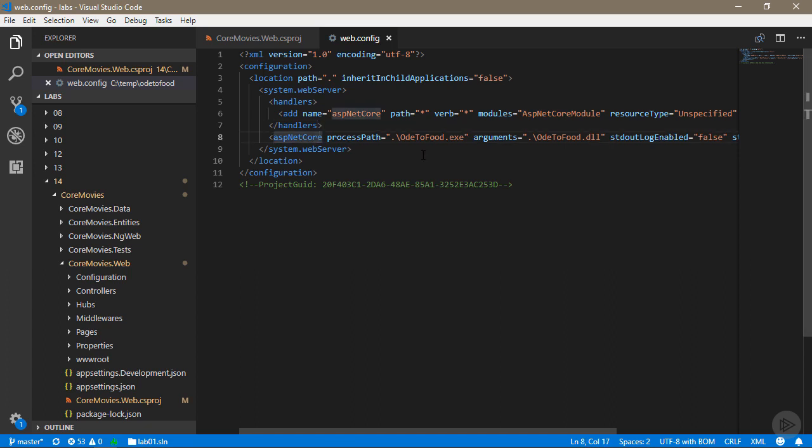This is telling that module that the way to start my ASP.NET Core application is to run the ode2food.exe program and give it the argument ode2food.dll, which is my application. That's the assembly that contains my application logic. So we already know it's ode2food.exe that works with a self-contained application. Otherwise, this could just be using the .NET CLI and say, just execute dotnet ode2food.dll, and that will give you the process that you need to use to process these requests.